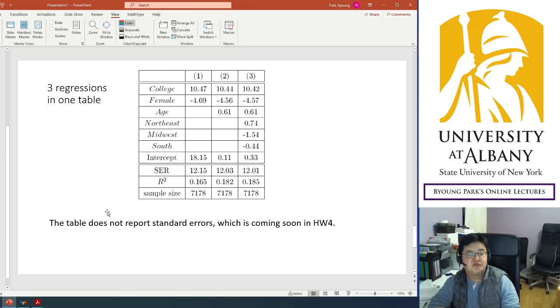And some additional comments. This regression table is not complete at this point. For example, standard errors are important but are not reported. Standard errors for each coefficient are not reported. So it's still an incomplete but simpler version of a regression table, and I did not include them because we are going to do that in homework 4. So later you are going to complete the table.